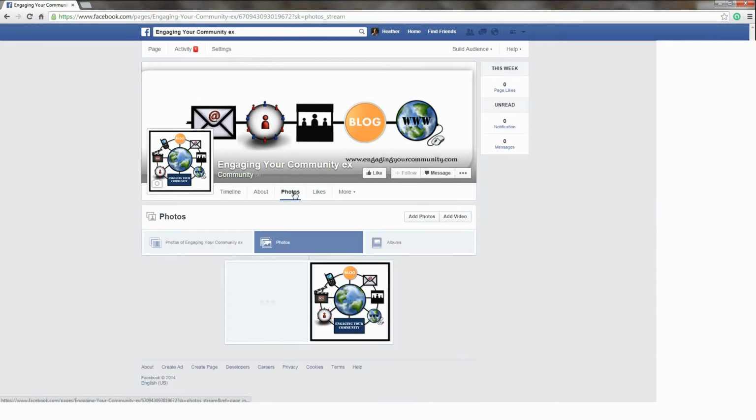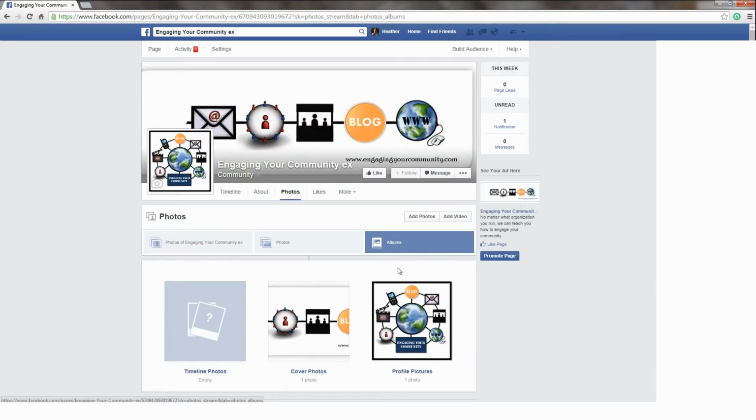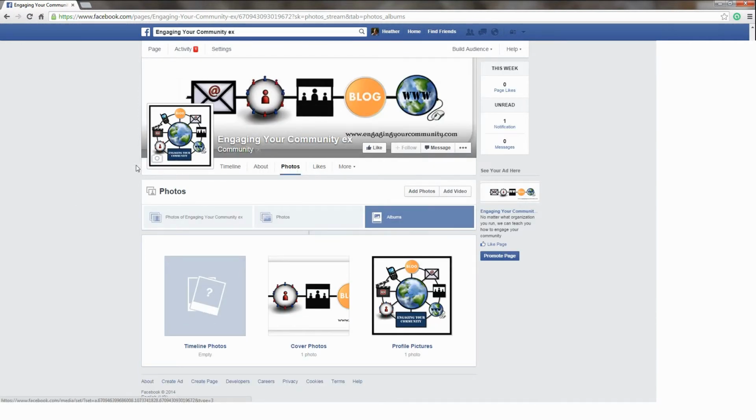Now we're going to look at the Photos tab. As you can see, you already have some photos in here. The photos come from the pictures you have posted on your newsfeed. So here's your photos. Now let's say that you have an event for your organization and you've hired someone to take pictures and you want to post those pictures on Facebook. Well, then you'd go over to the album section, and here you can add some albums to your Facebook page.